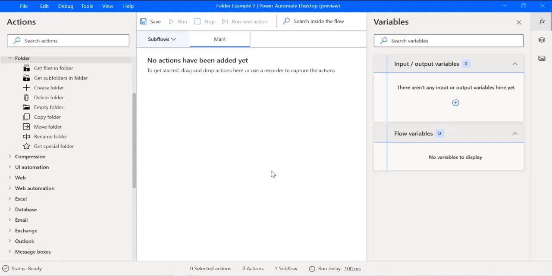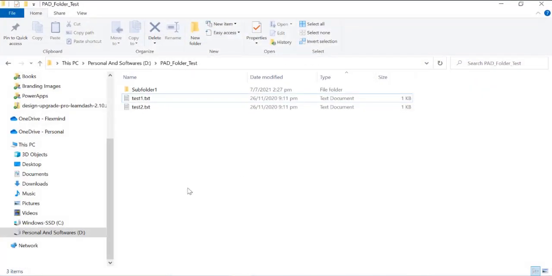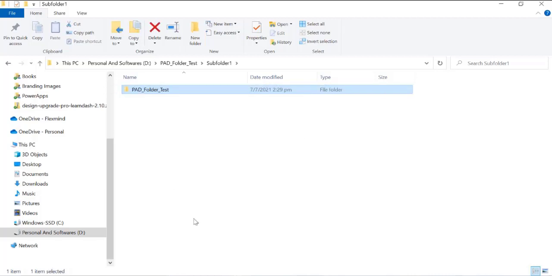So as you can see, I have already created a blank flow which is folder example 2. In order to demonstrate this example, I have created a folder named pad underscore folder underscore test. Inside this folder, I have created one subfolder and two text files. Inside this subfolder one, there is already a pad underscore folder underscore test. I will just delete this. Now this folder is blank.